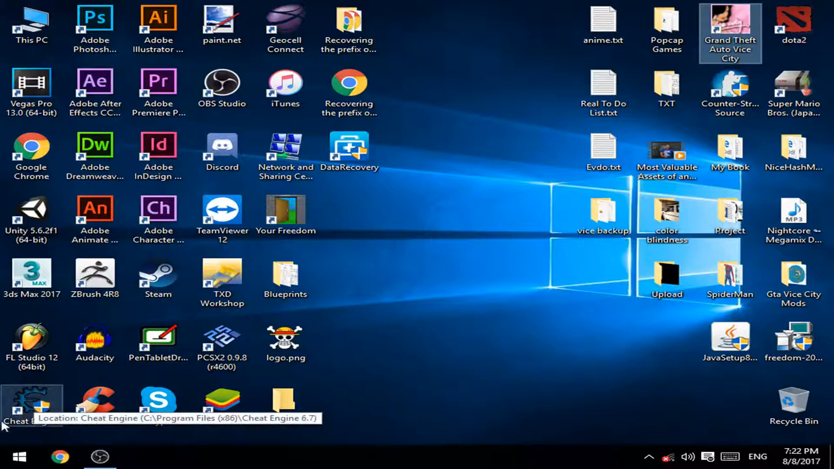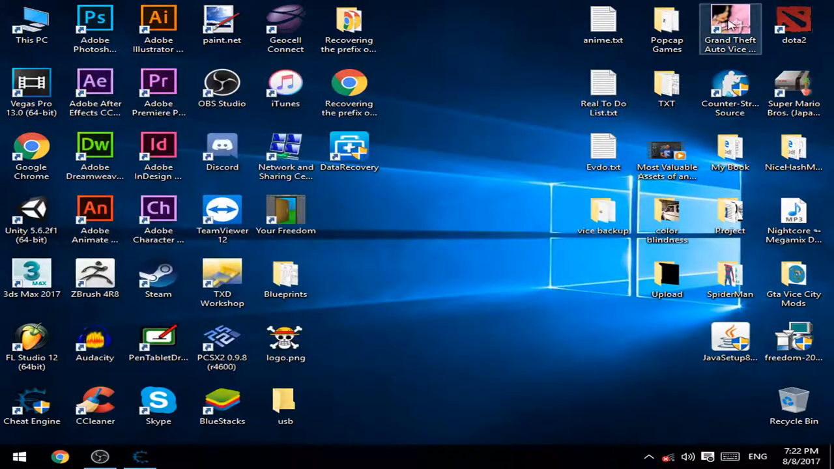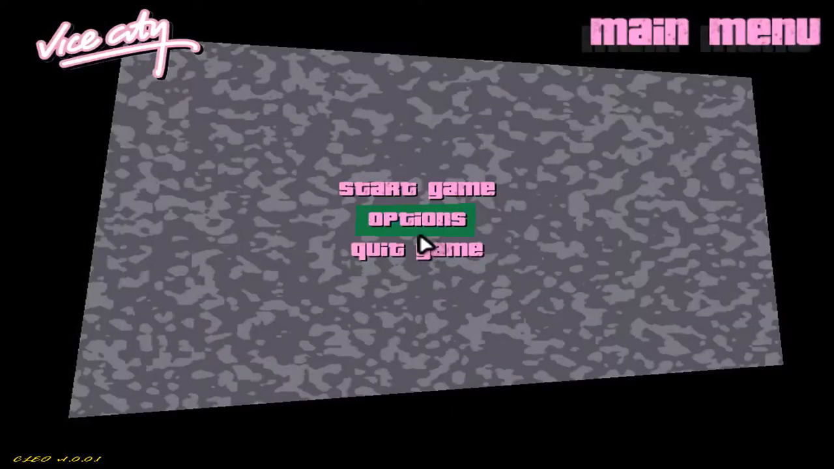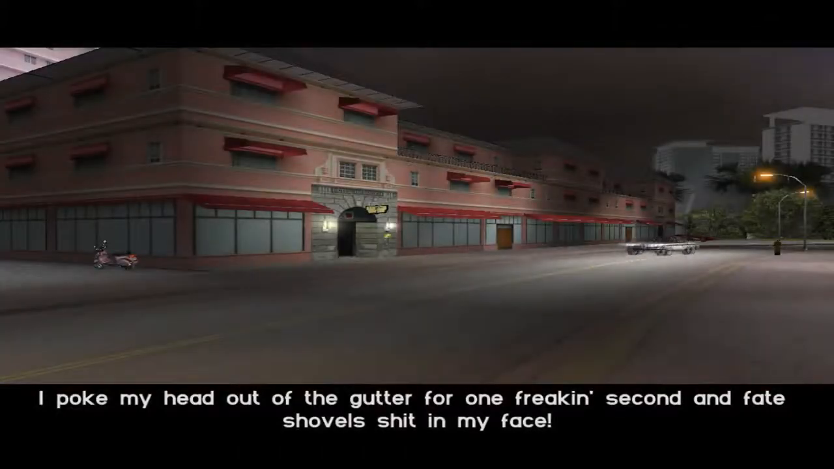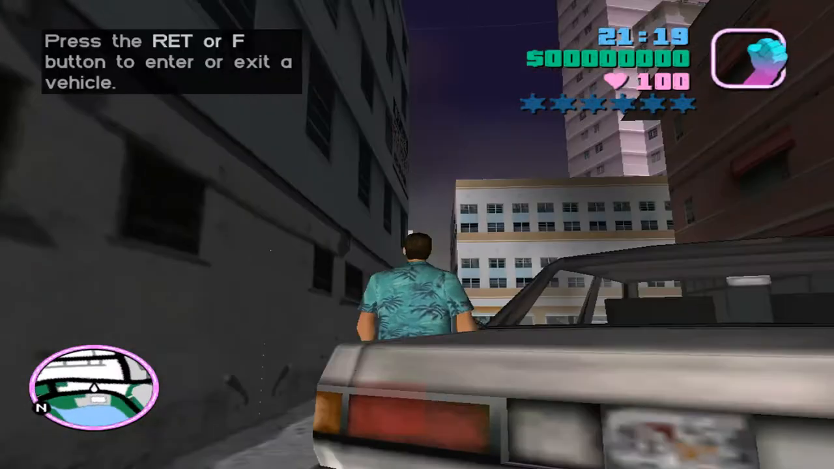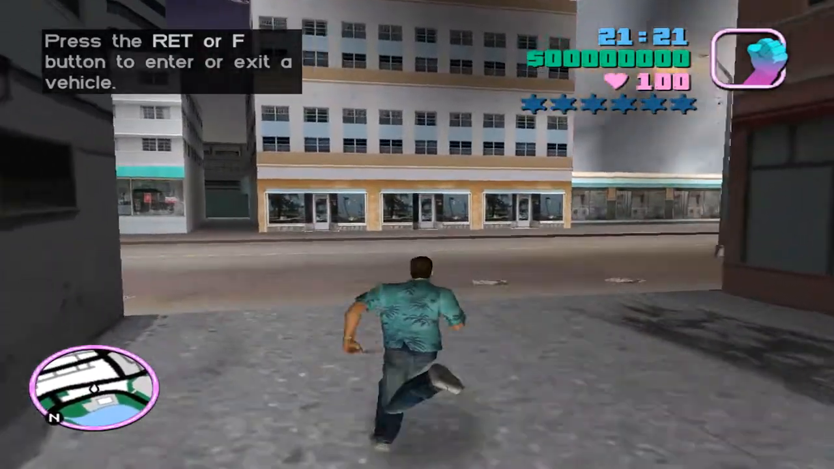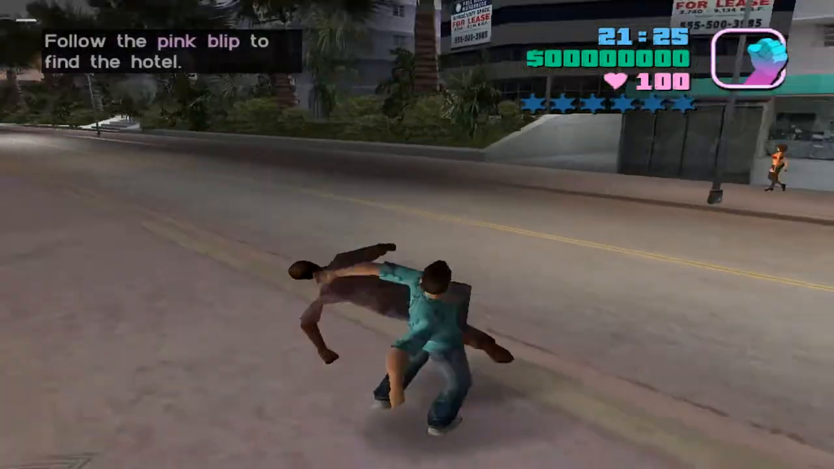So first open the Cheatin' Jane and just minimize it, and then open the game. Start the game. After that, as you can see, you have $0. Just make some money.